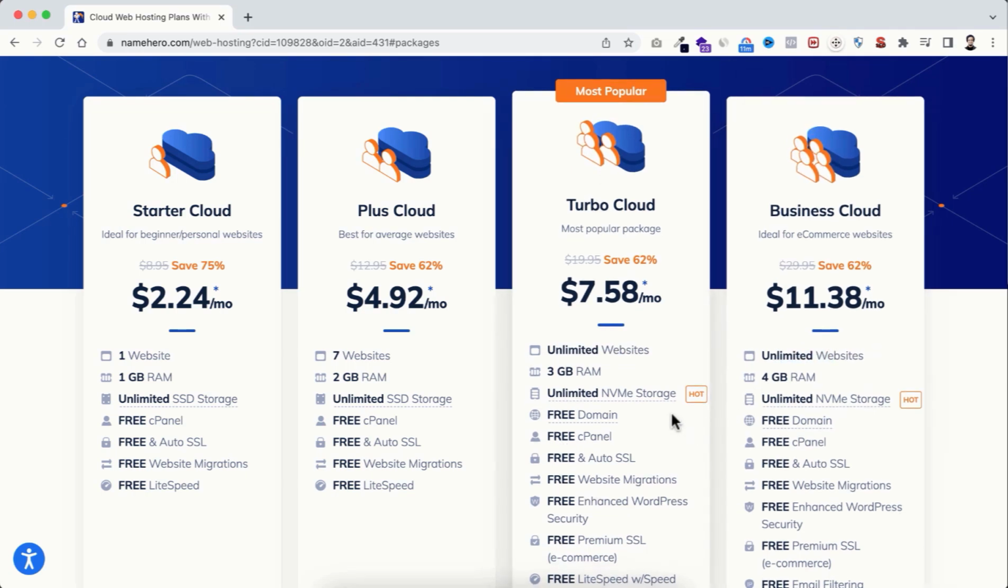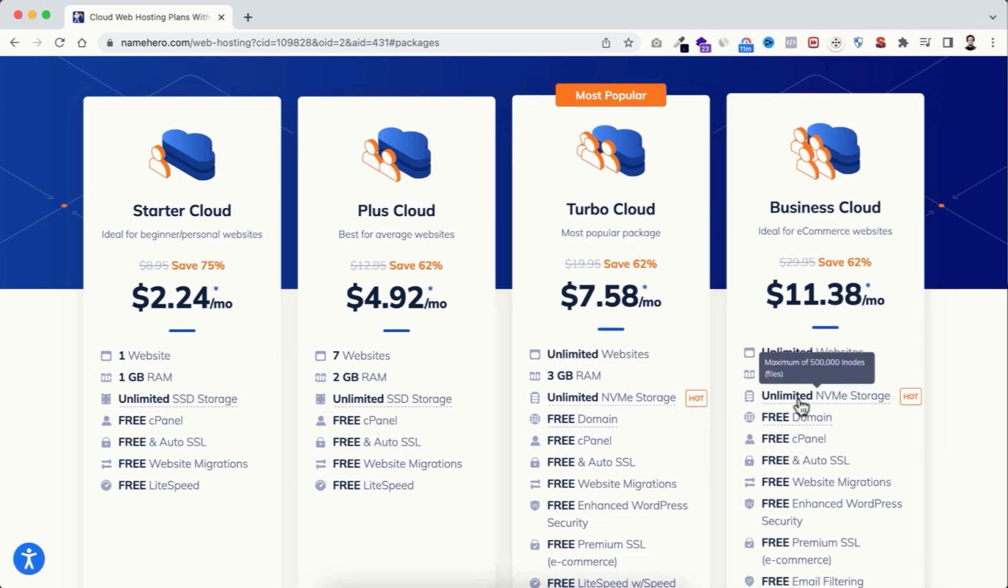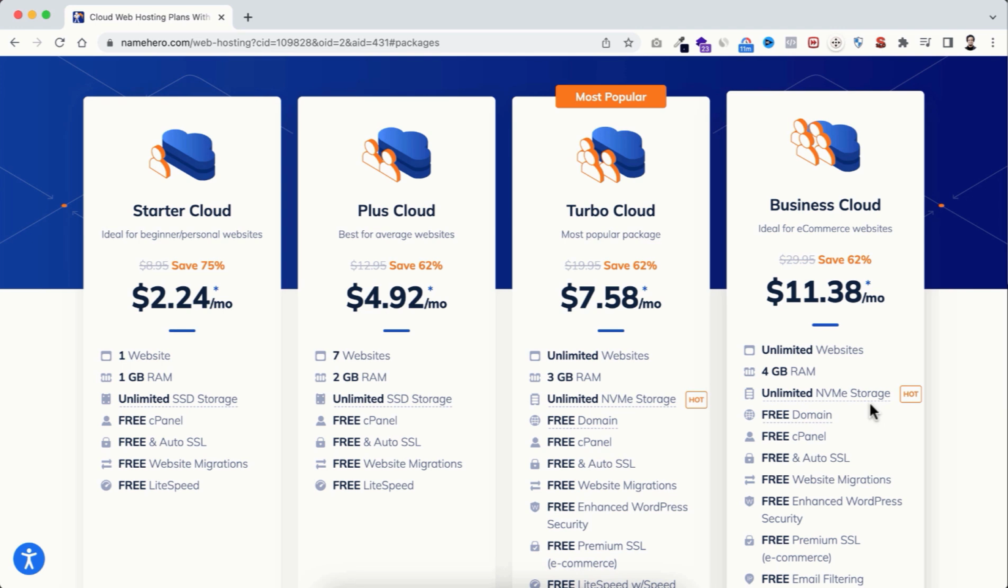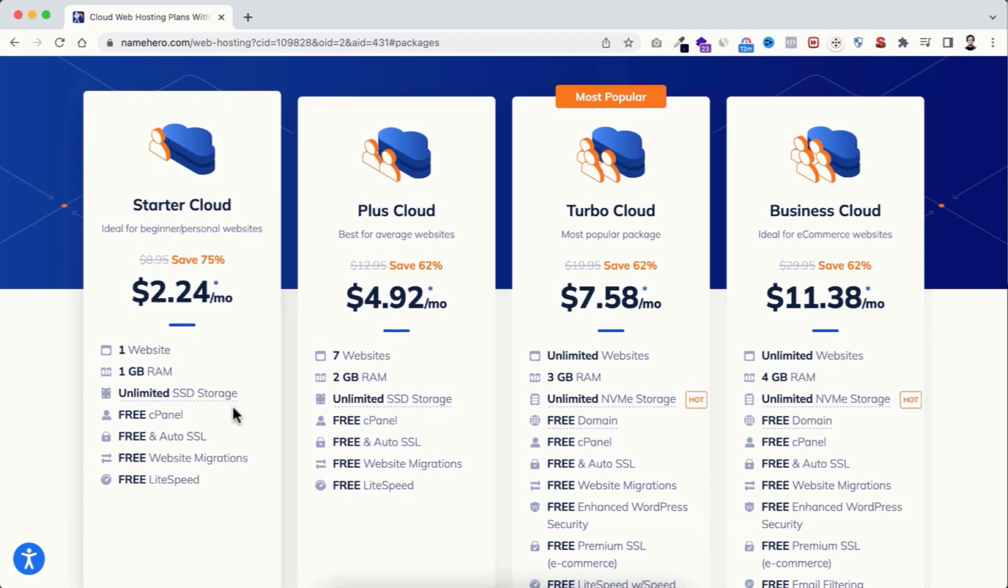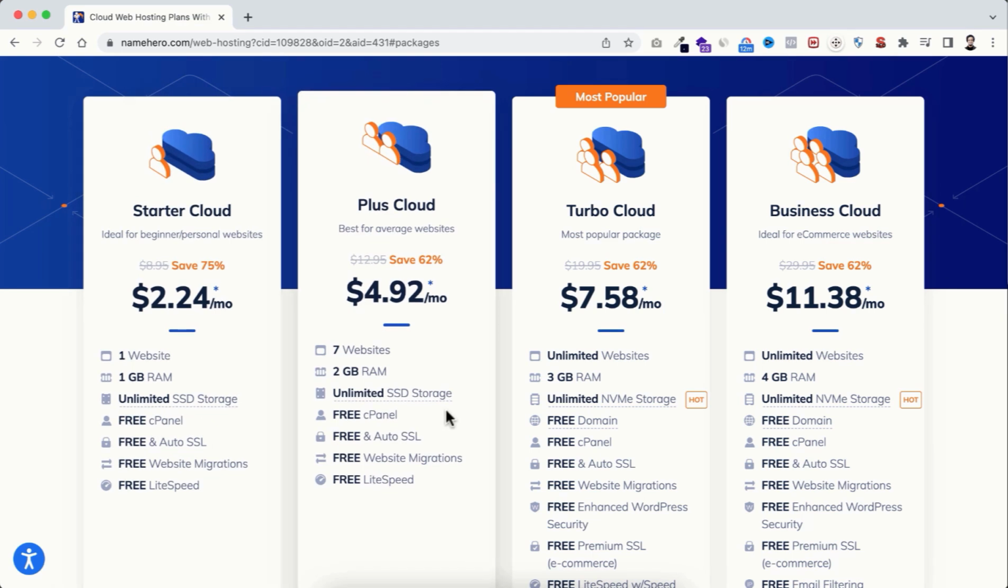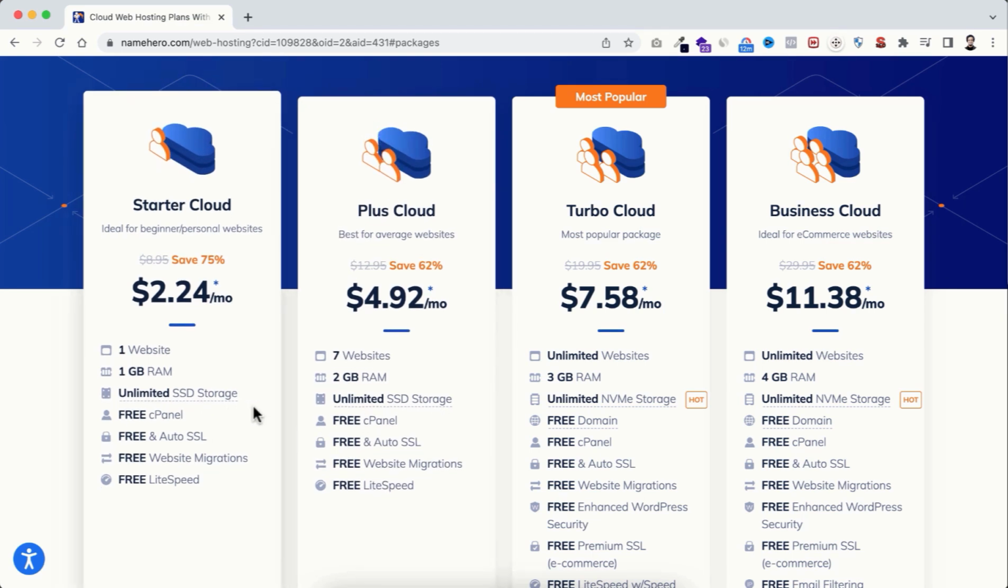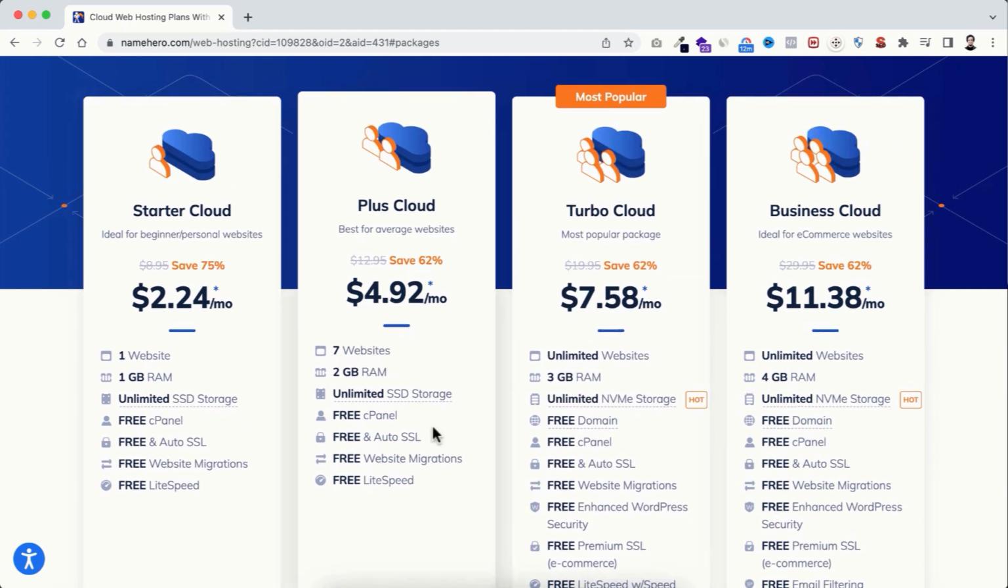Also, you will get NVMe storage that will make your websites lightning fast. With the first 2 packages, you are getting unlimited SSD storage, which is also super fast. Personally, I love NameHero for their lightning speed. And no matter which package you are taking, you will get a free SSL certificate. That means your website would be super secure with the HTTPS protocol.